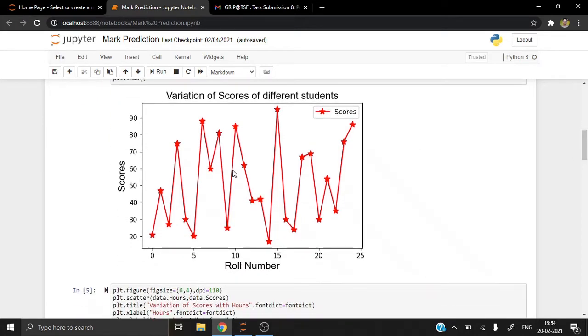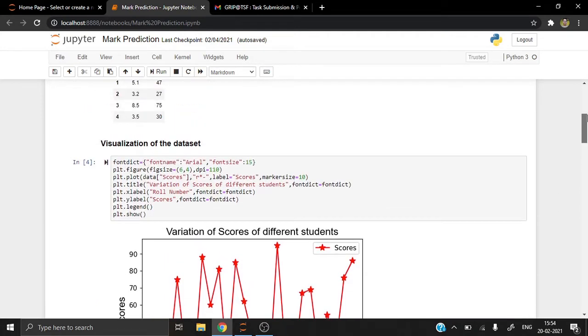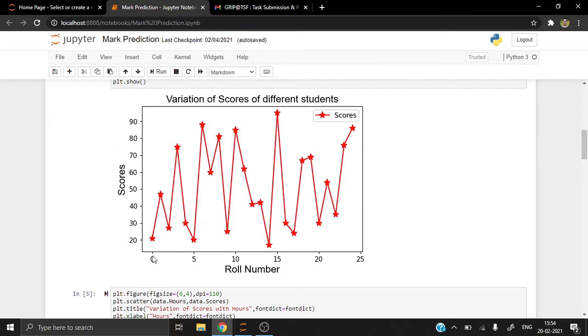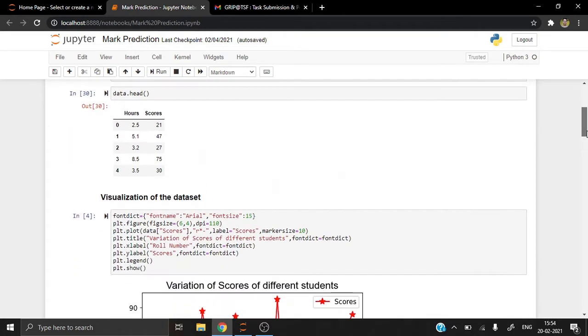Okay, so we'll analyze this graph. This red line is the scores with respect to roll number. There is no roll number 0, but in the data it is given like that, so we can assume it as the first student. So roll number 0 has 20 marks, then 1 has between 40 and 50. From this graph, it's just a visual representation of this table.